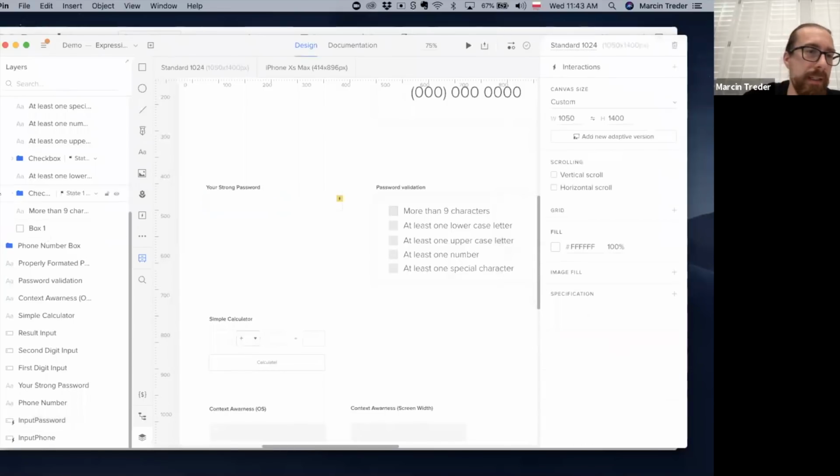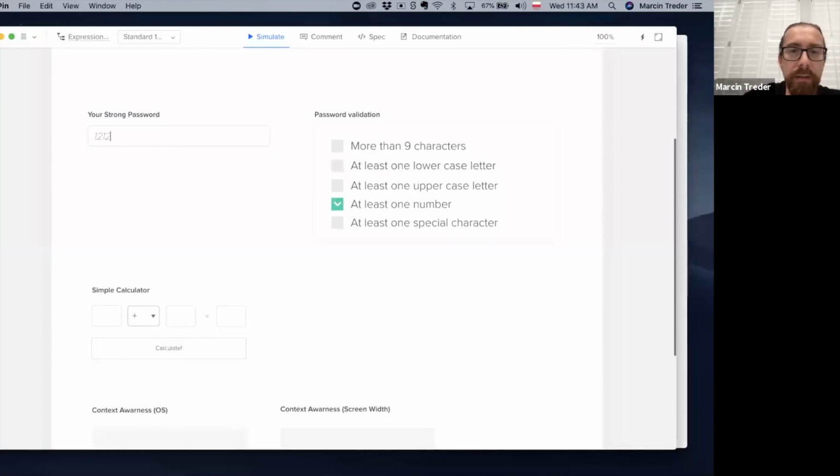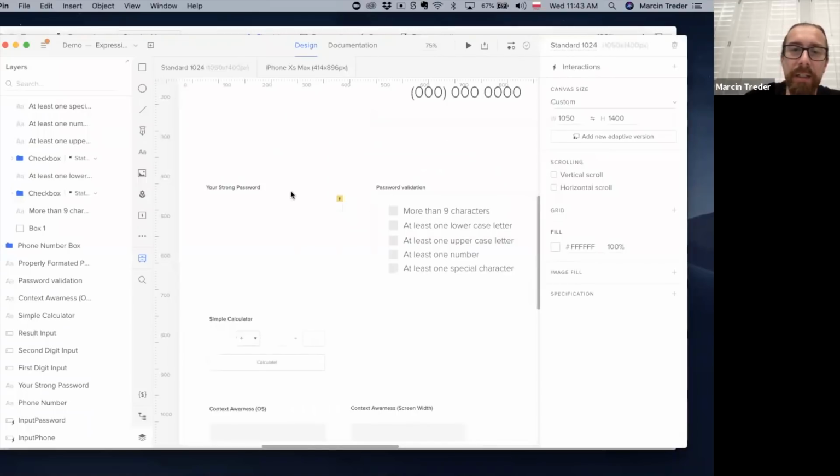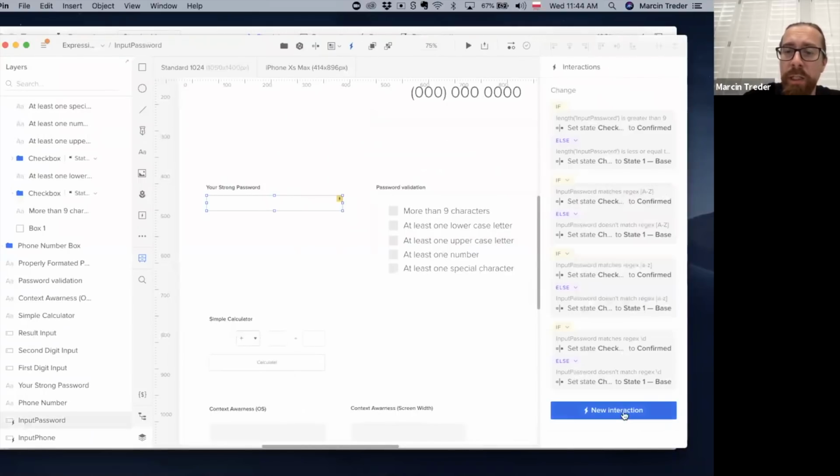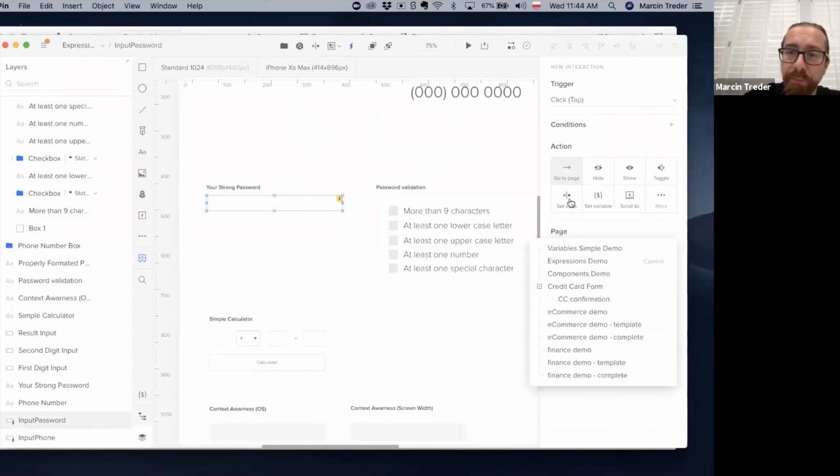All right, let's see if I did it correctly. Yep, number, lowercase letter, and characters. Okay, perfect. We have everything over here. And last interaction, which is our special character.